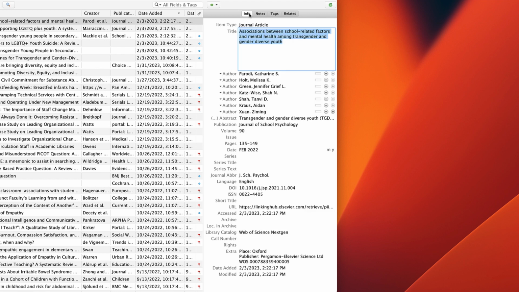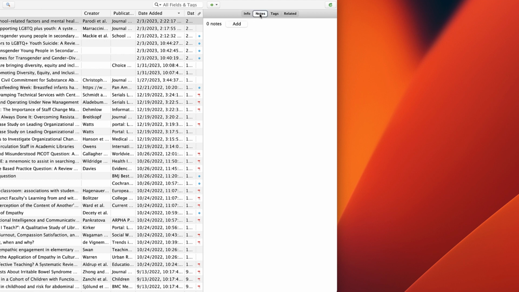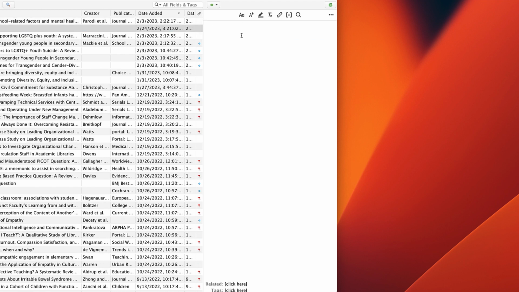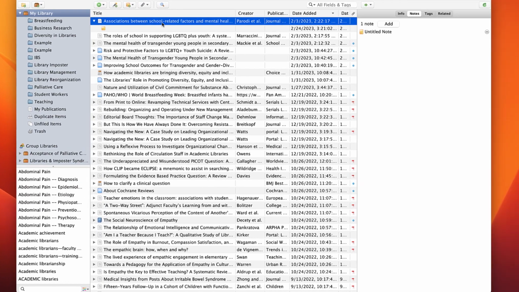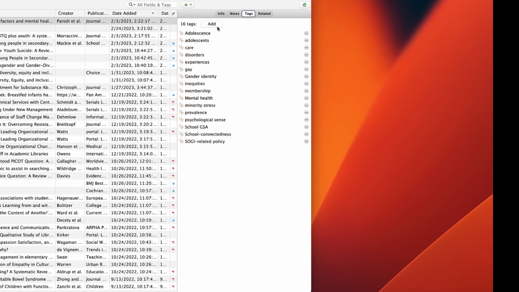Now this is the Info tab. Next to it are the notes, so I could add a note for myself and type into that word processor there. You can see it actually adds the note right below this information, so it falls right below the actual resource right there. You can also have tags.